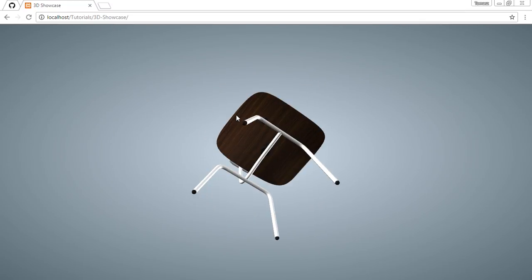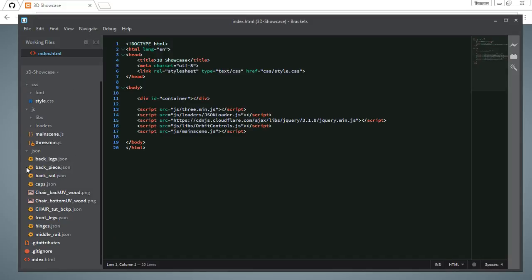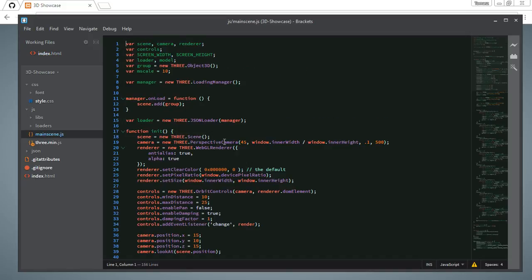So that's the final product once again, and let's jump straight to the code. We have our scene. Hold on a second. That's the index file, and where is my scene? Not JS. This one, it should be over here. Main scene. So that's the last file loaded, and in this scene we define some variables: the scene, camera, renderer, controls.